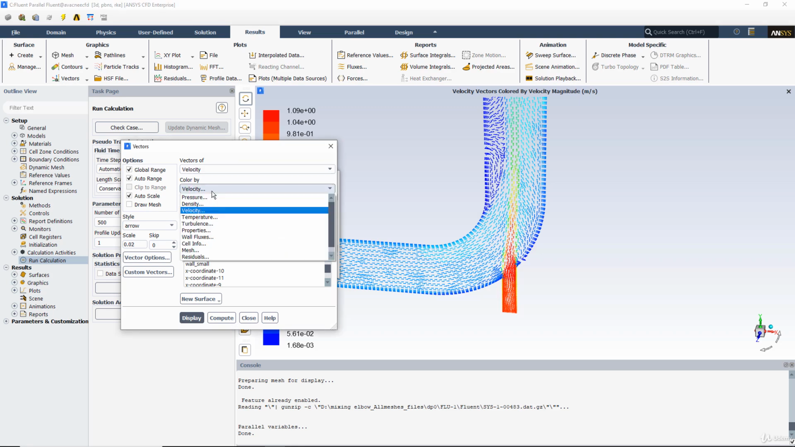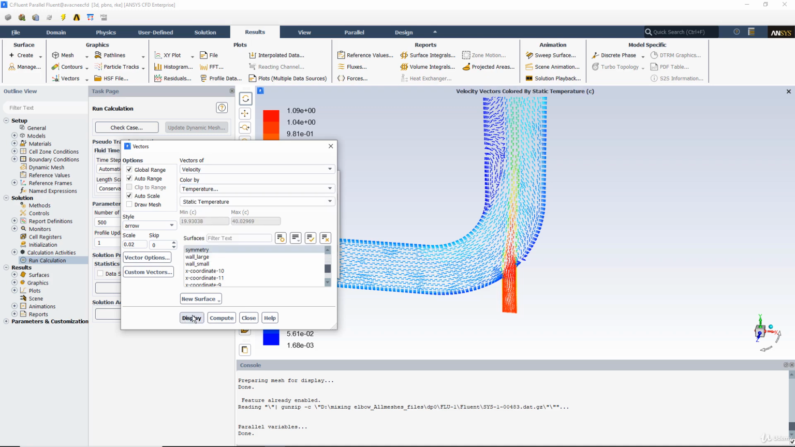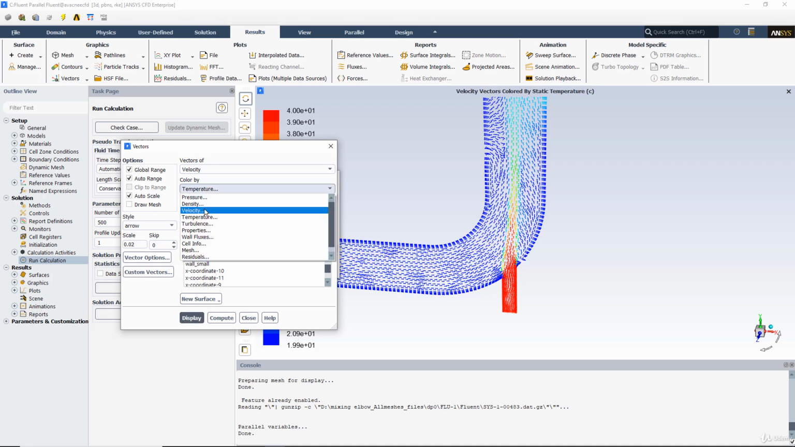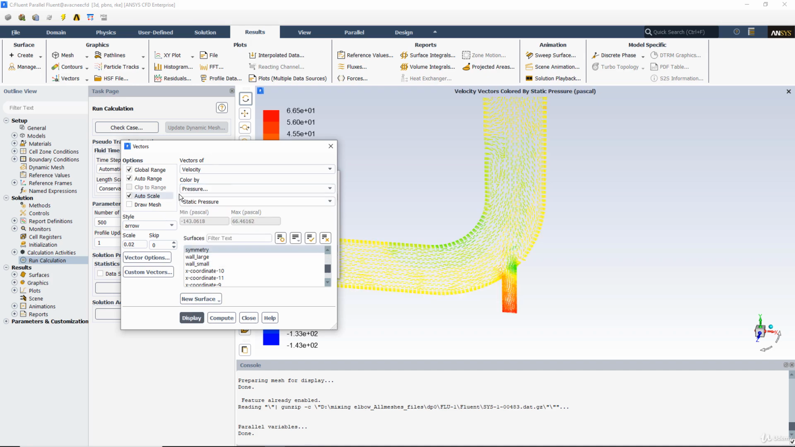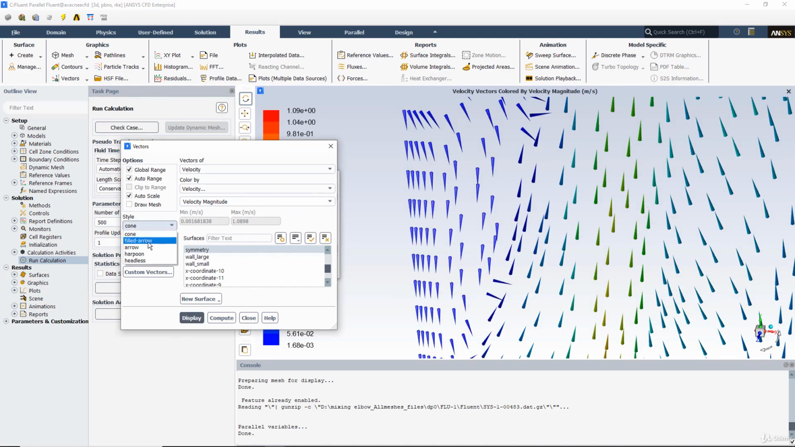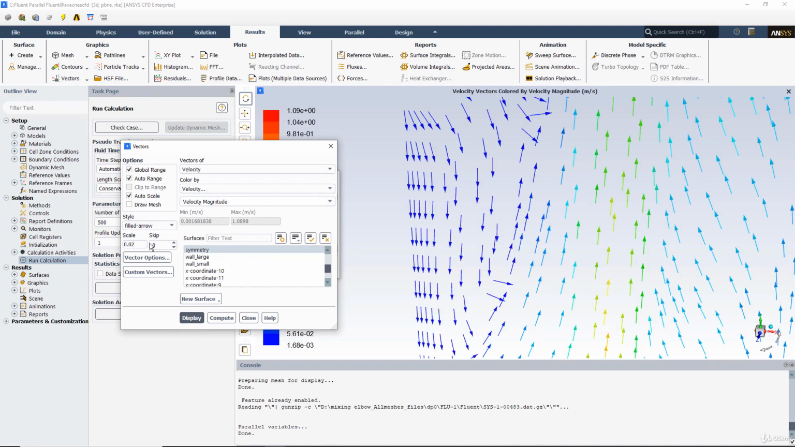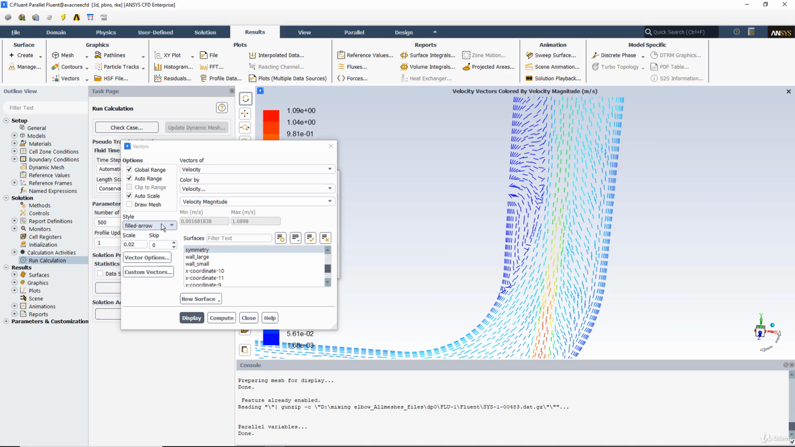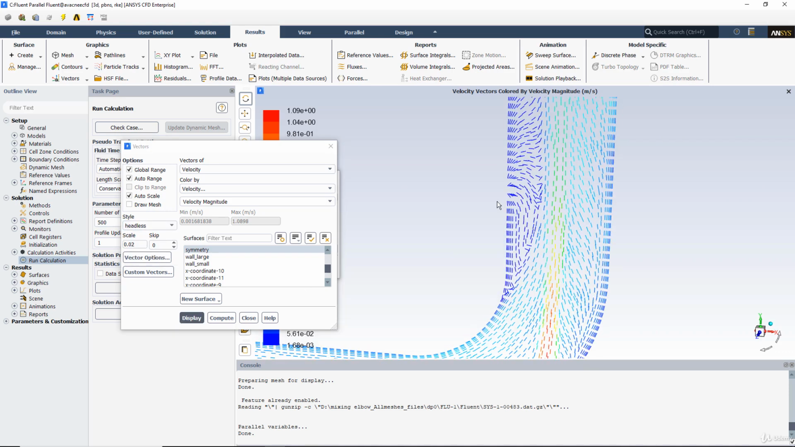You can also color them with some other variables like the temperature, or, let's say, the pressure. You can always plot these variables with different colors. By default it's velocity color, and you can also change them to cones, or you can change them to filled arrows. Depending on your choice, you can select them from here, or harpoon. You can even have the headless like this.